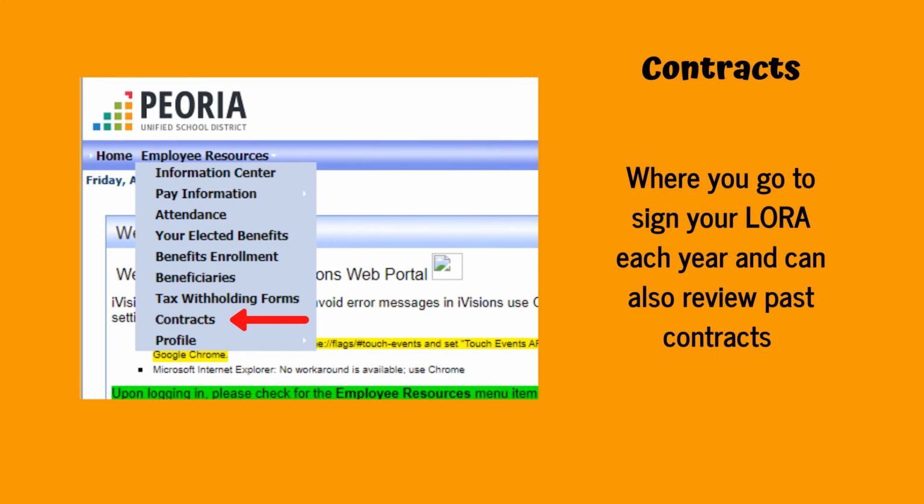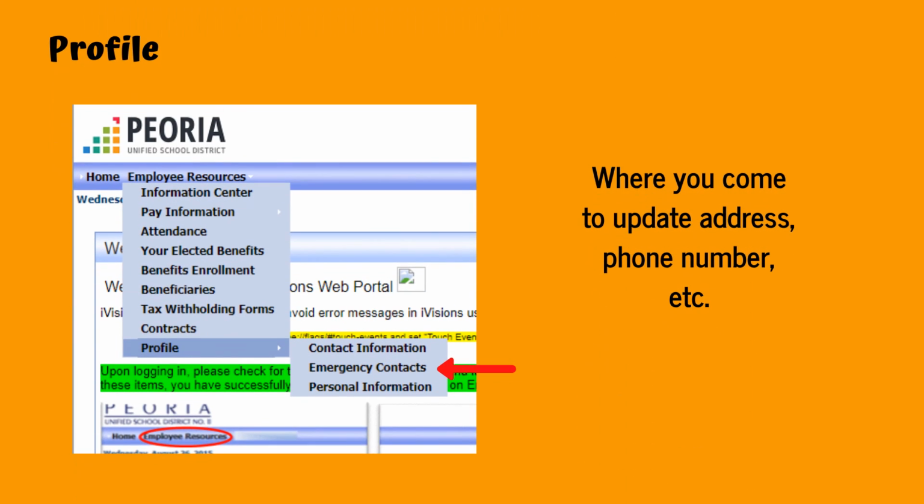Under the Contracts tab is where you're going to go each year to sign your LORA, which actually stands for Letter of Reasonable Assurance. You go there each year, which is basically just telling the district that you intend to come back the next year. And it's also where you can review your past contracts as well. The Profile tab is where you come to update any of your personal information, such as your address, your phone number, emergency contacts, any of that type of stuff.